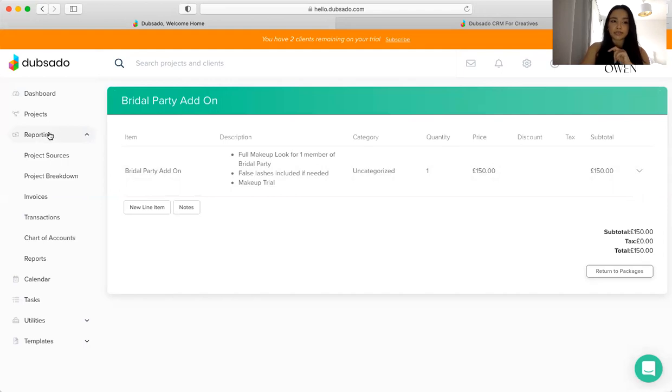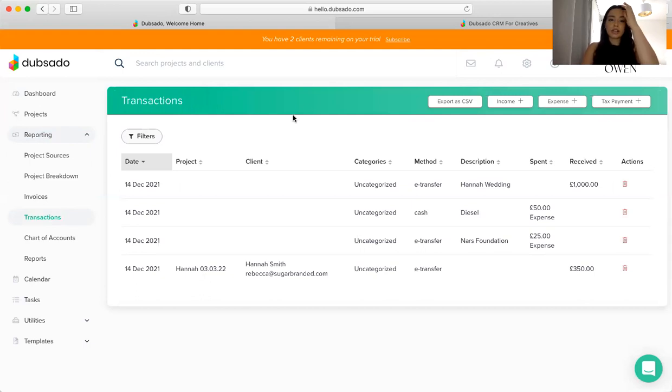Okay, so the reporting. Dubsado can also manage your accounting as well. For example, if you're having expenses, you can just input them on here and it keeps track of everything. You can organize them by category. You can record how they were paid, or what project or client it relates to. Whenever somebody pays a deposit or pays off for their appointment, it automatically goes into here.